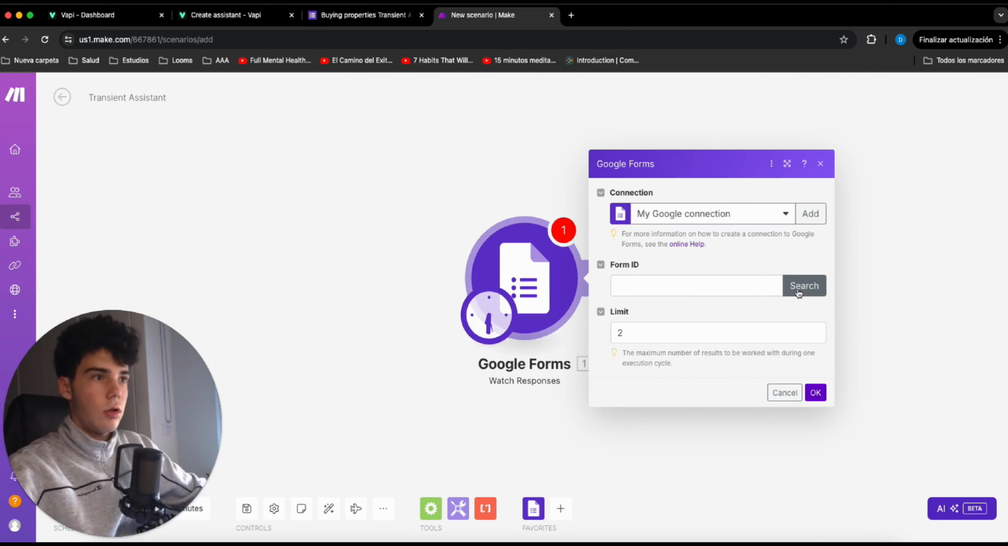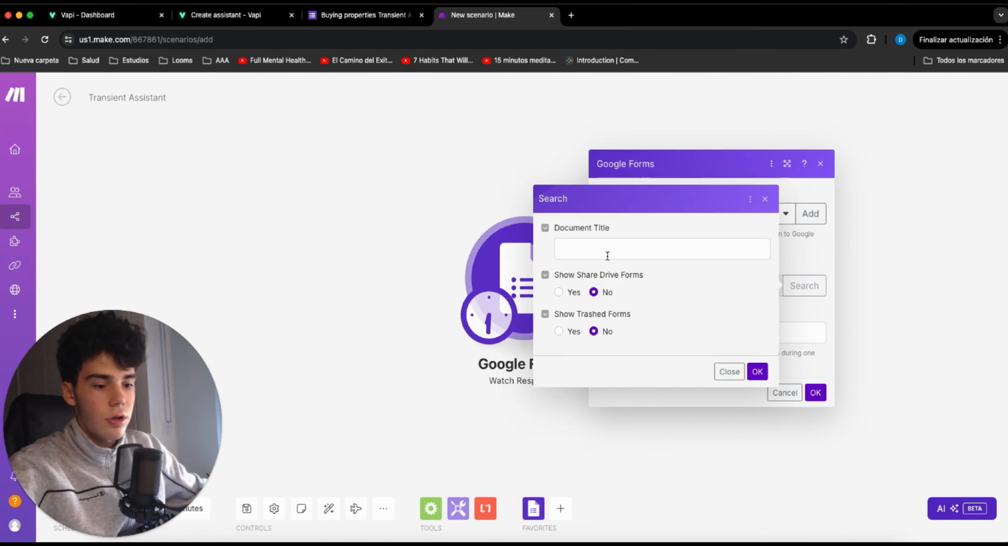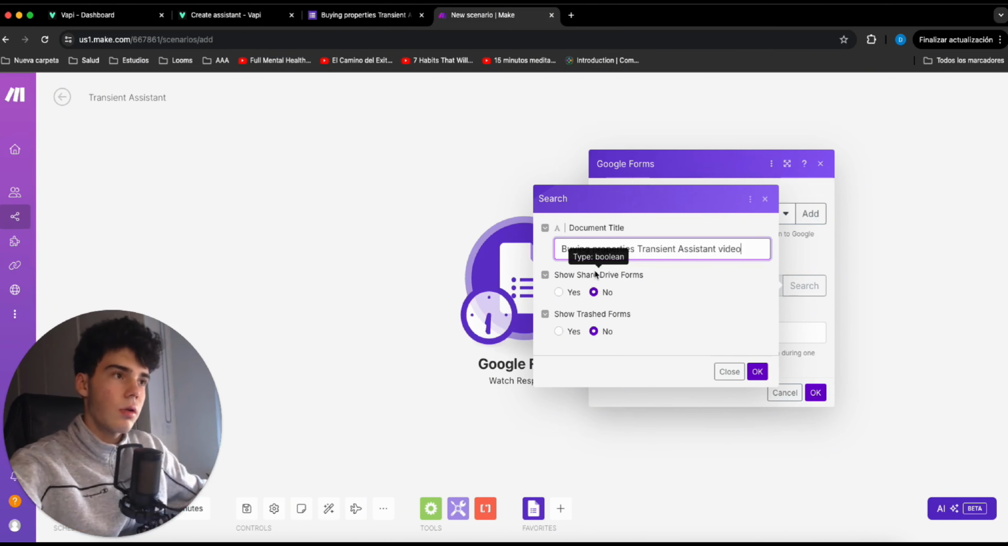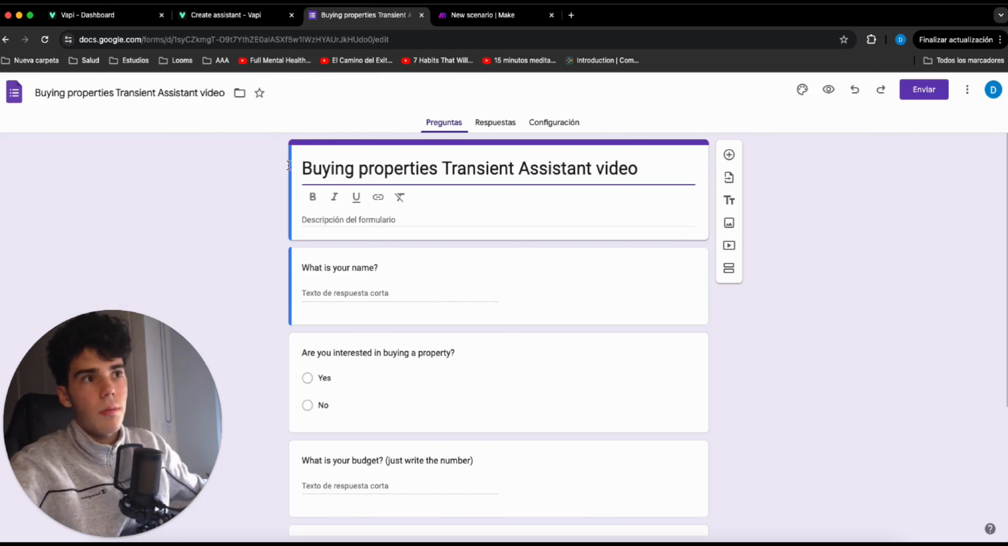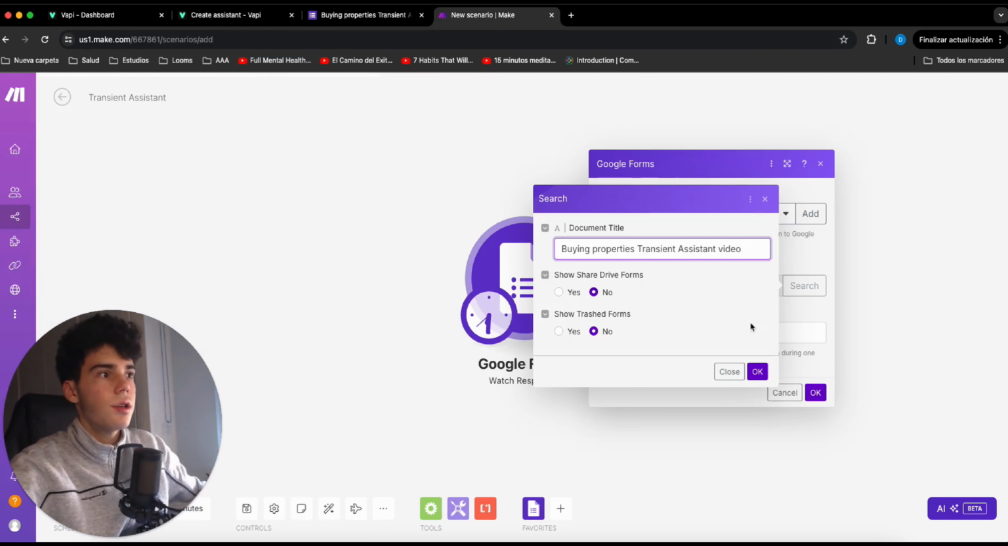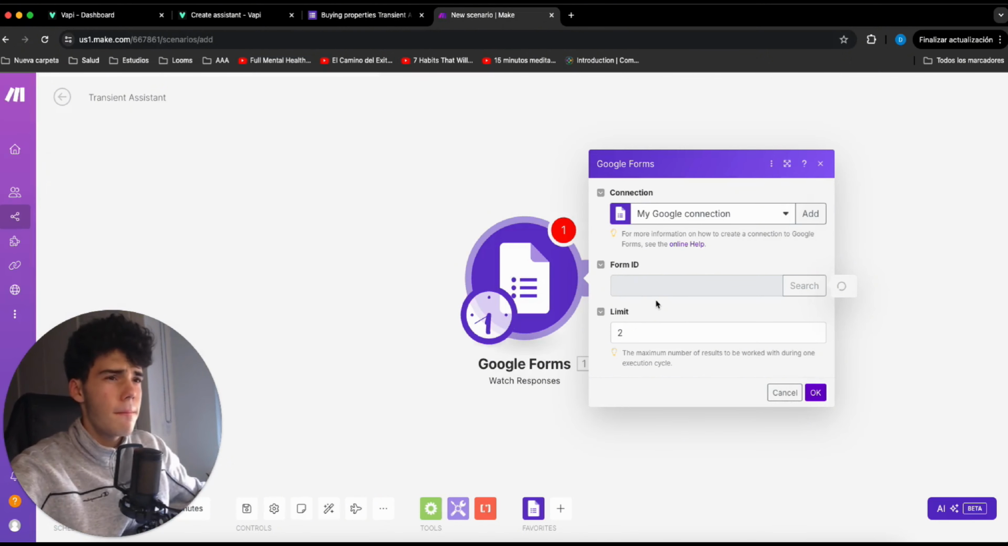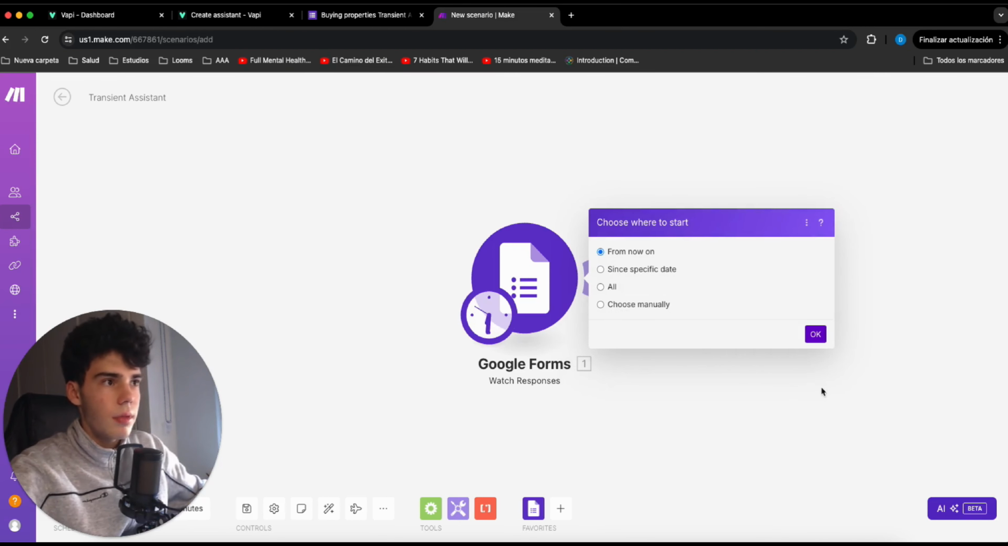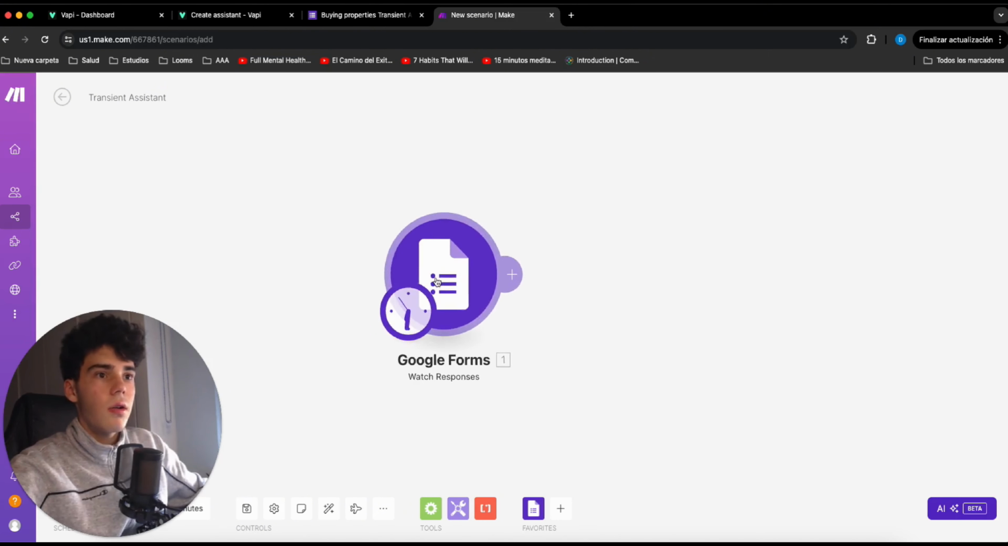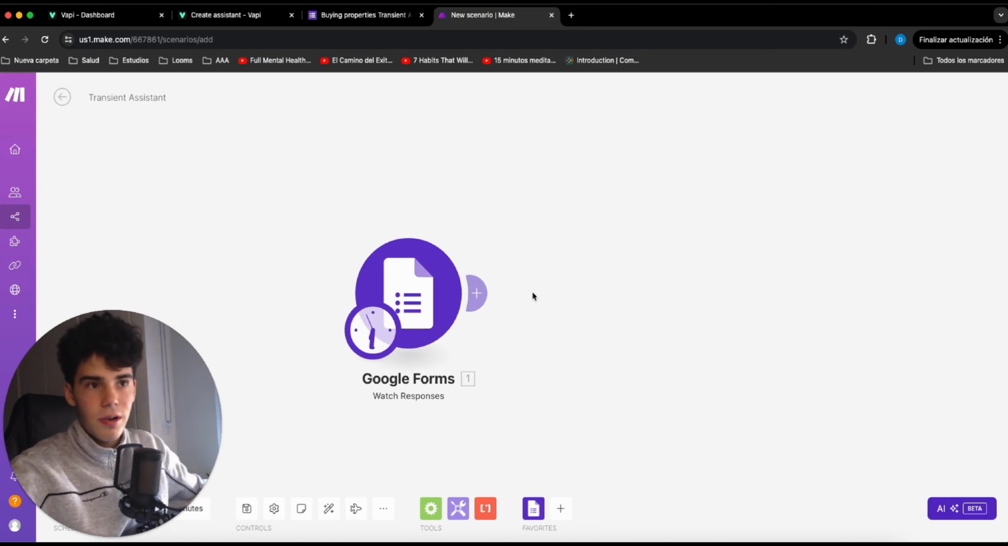Get that document of Google Forms, we're gonna click on share here, and here we're gonna paste the title of the Google Forms. Just copy this one and paste it inside here, and let's click OK. There you go, and the form ID will be completed automatically. Let's click OK. Limit, we can leave it like this. It's not gonna be any problem. Let's click from now on, and now starts the fun part.